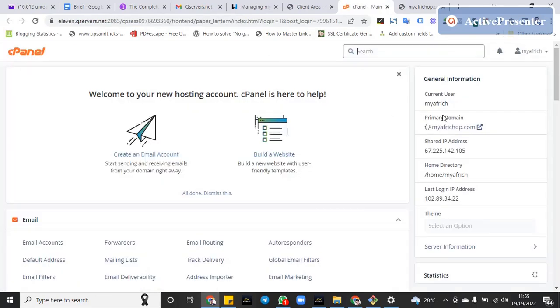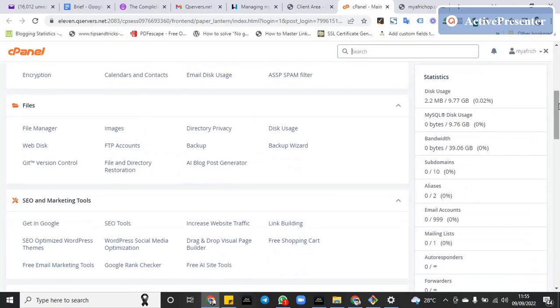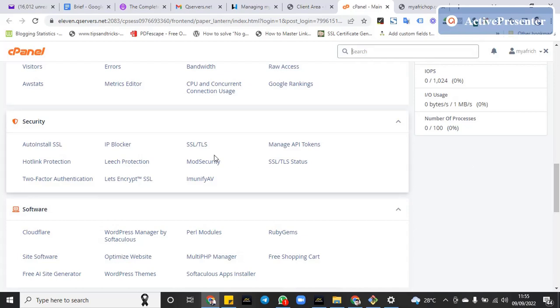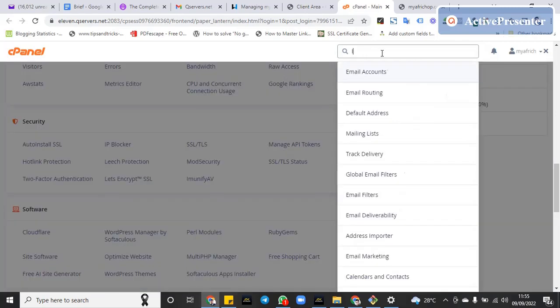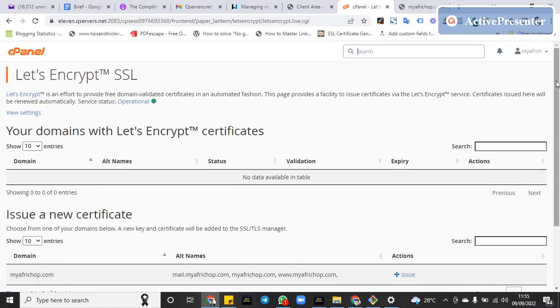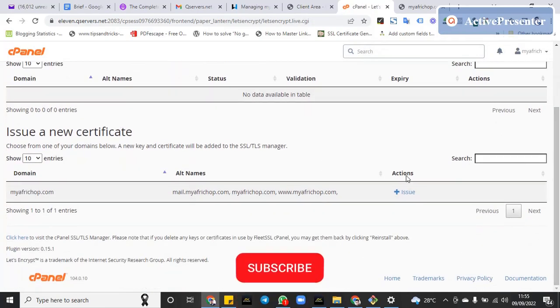and right here on cPanel you can scroll to find, under security, I guess. So under security, yeah, you can now find the LetsEncrypt, or you can just search for LetsEncrypt SSL. So once you are here, you want to issue this certificate to this domain. This is the only domain on this cPanel. So I'm going to issue the certificate to this domain.